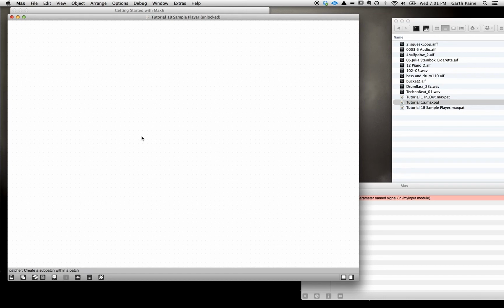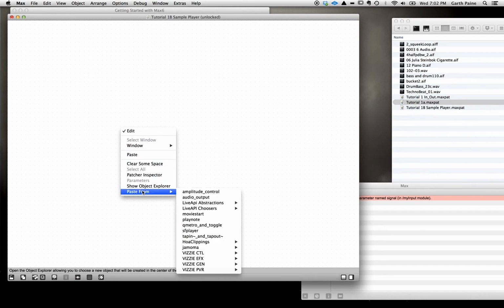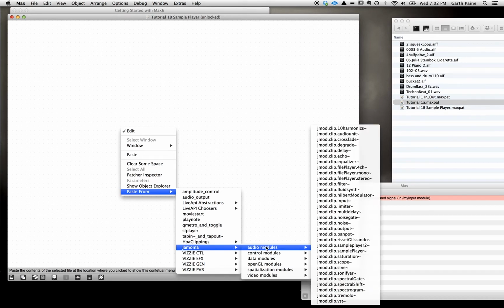So first of all, we need to hold down the control key and click an empty space here. Note that the patch is already unlocked. You can see that from the little padlock down here. And we're going to go down to paste from Jamoma audio modules. That should be very familiar to you by now.